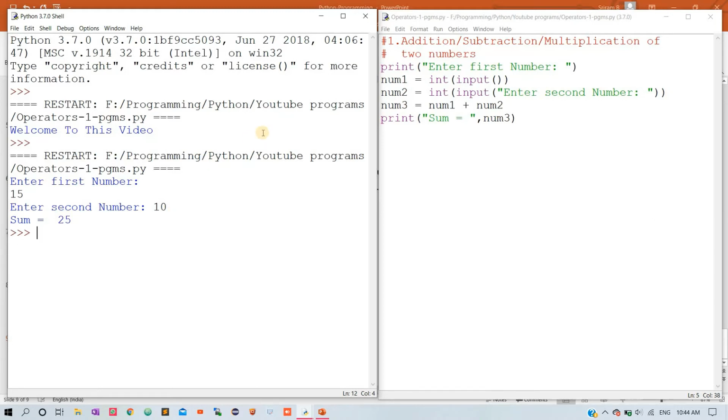addition program. If you need to use subtraction or multiplication, you need to change the operator. Instead of plus, you need to change it to minus or asterisk. You guys try the program. This is my first program. Let me go into our second program.